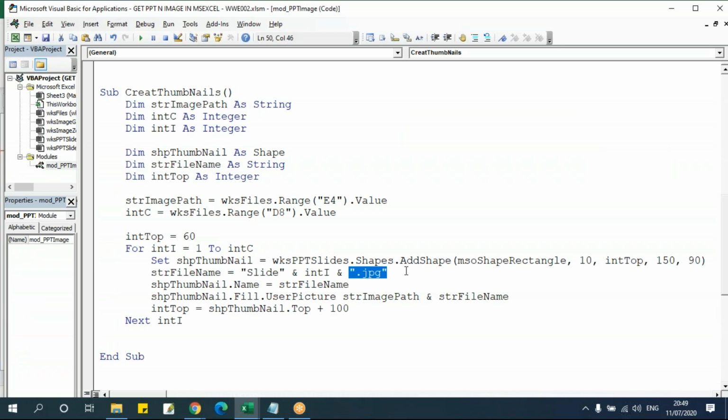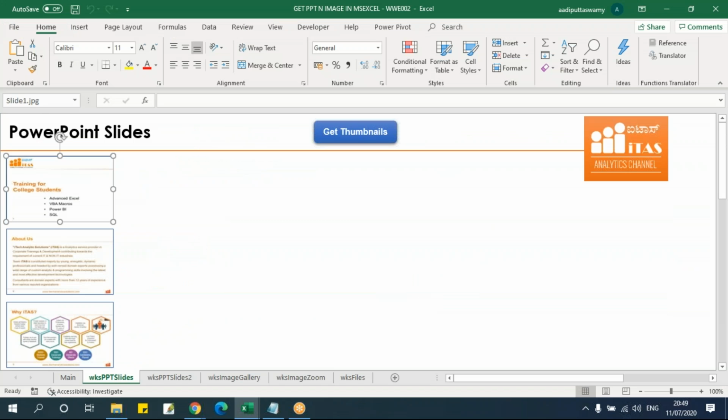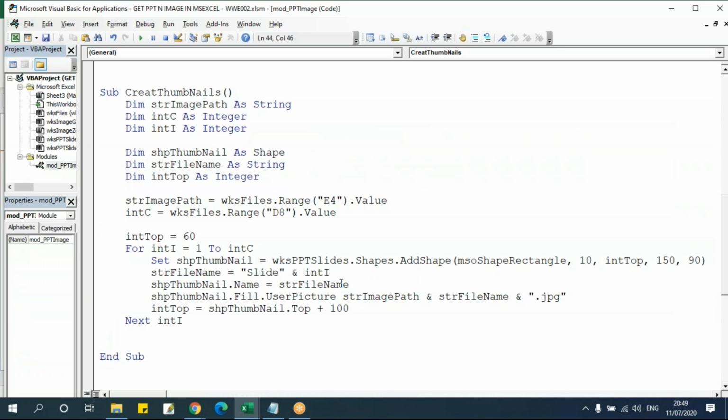So what we'll do is we'll just give the serial number. I'll just remove this JPEG, but here we'll add dot jpg, because here we are getting the name itself as dot jpg. I want only slide 1, slide 2, slide 3, slide 4, like that, in that format.